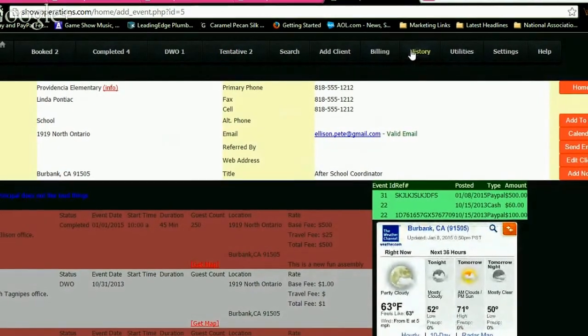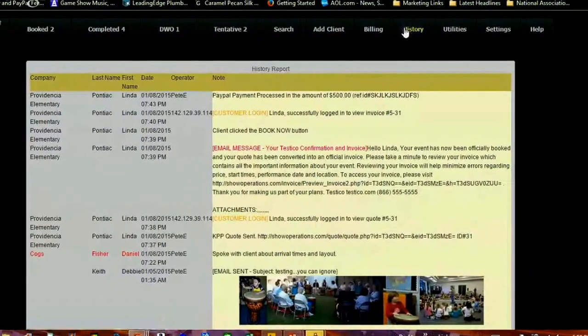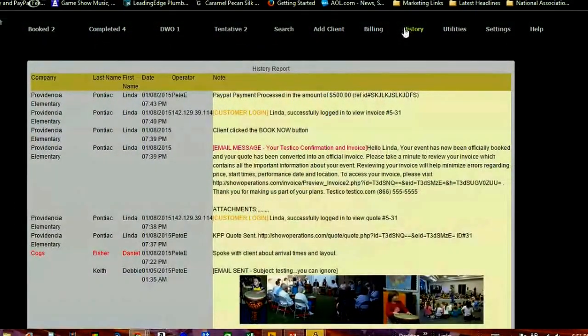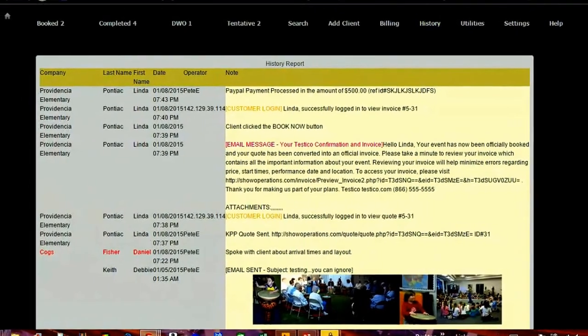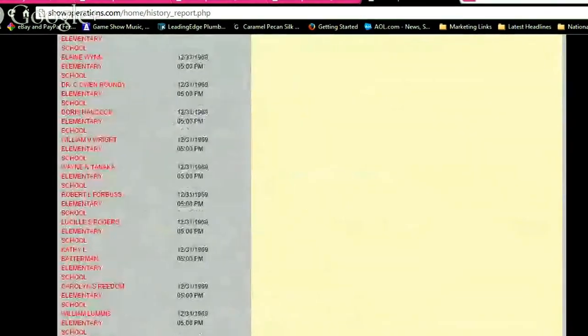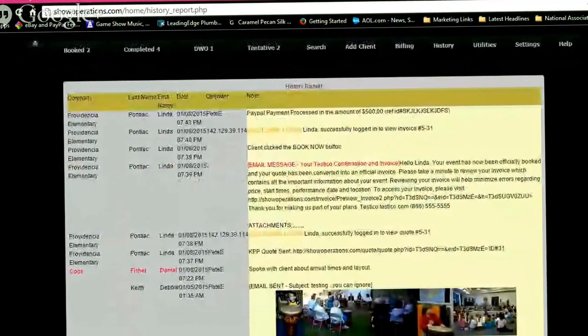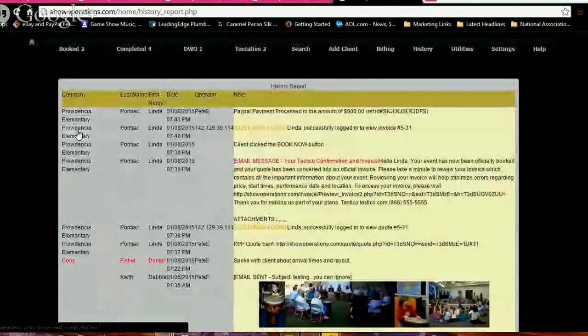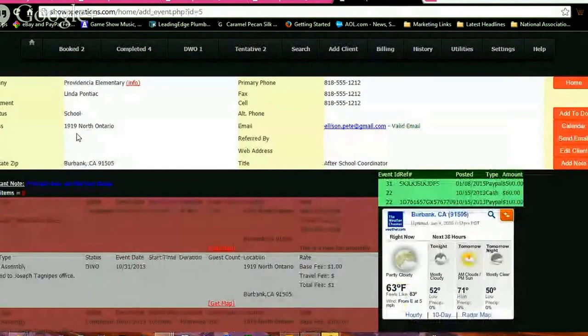Okay. The history file is a list of the last 100 transactions that you did inside Show Operations. That's very handy to know if you want to double back real quick and take a look at what you did. And you can actually navigate to the client by clicking on the left column. It'll take you right to where they were.